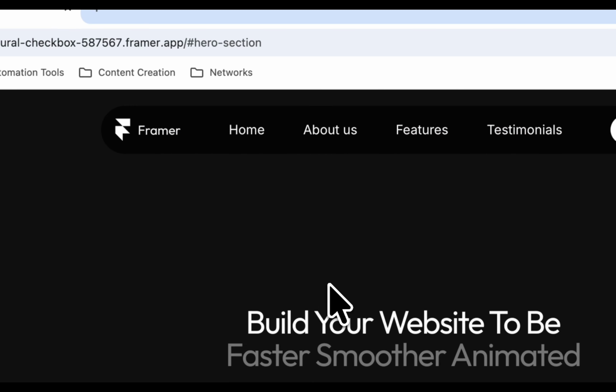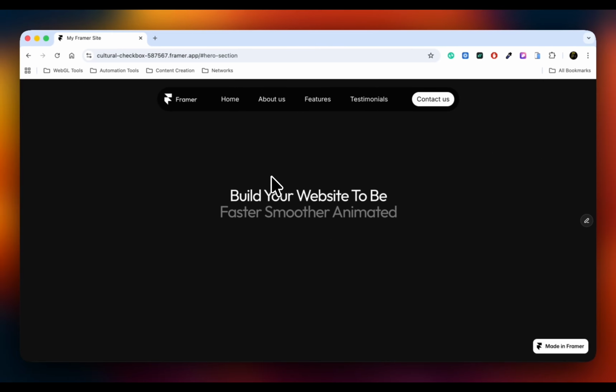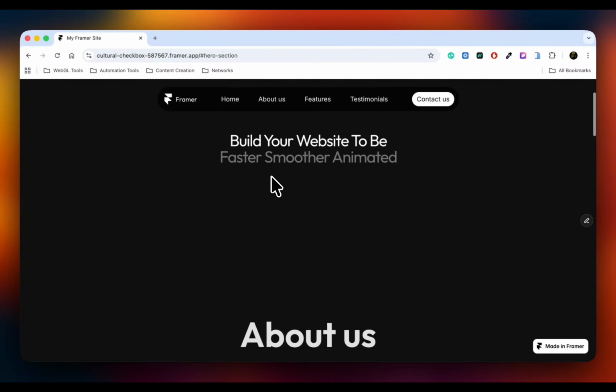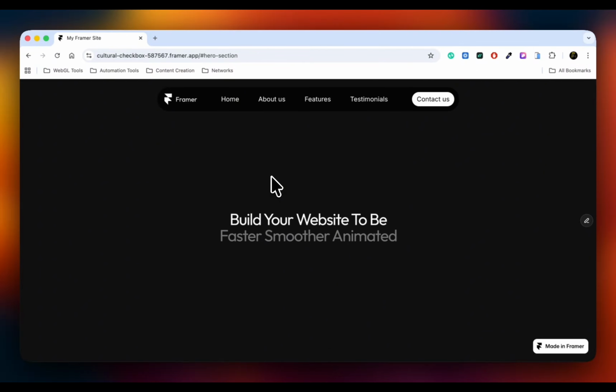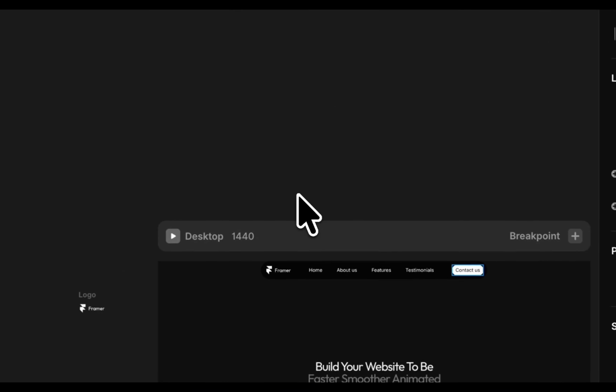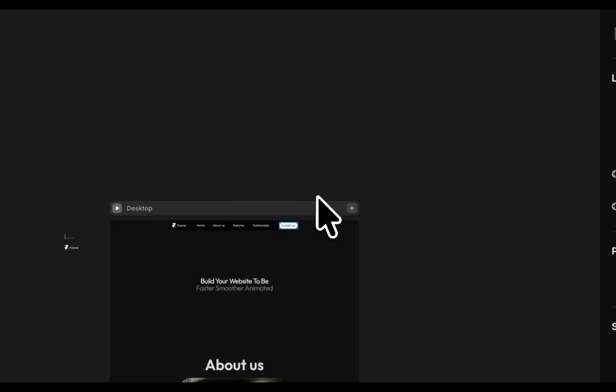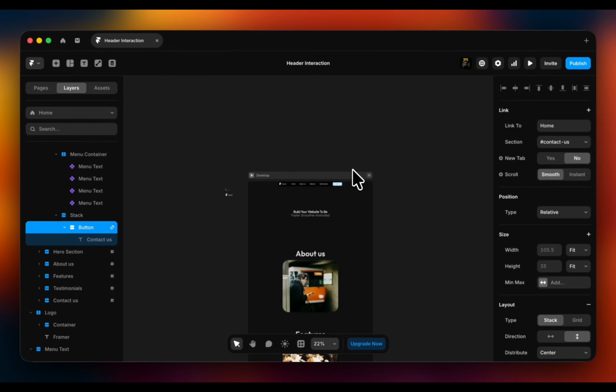So yeah, that's how you can create a Framer header. And in the next video, we're going to see how you can make this header responsive for the mobile and the tablet version as well. So stay tuned, and tomorrow I'm going to publish another video on how you can create and customize this header for the mobile version and the tablet version.